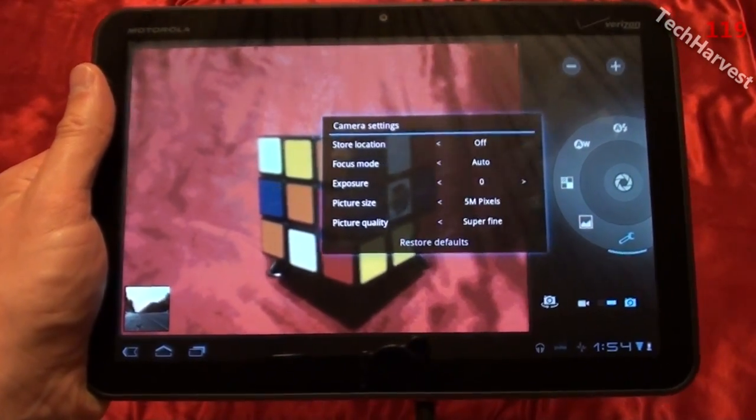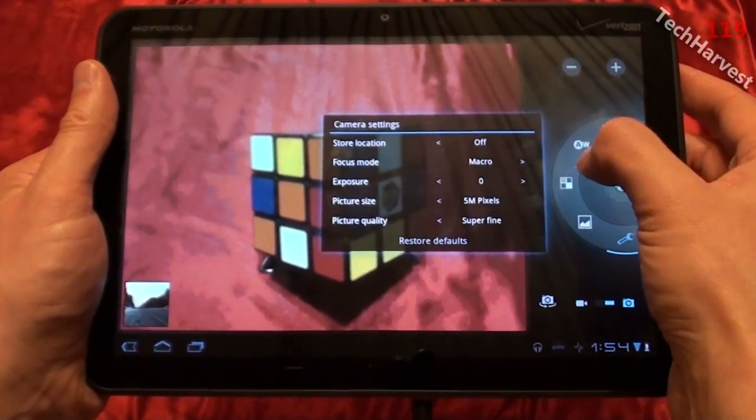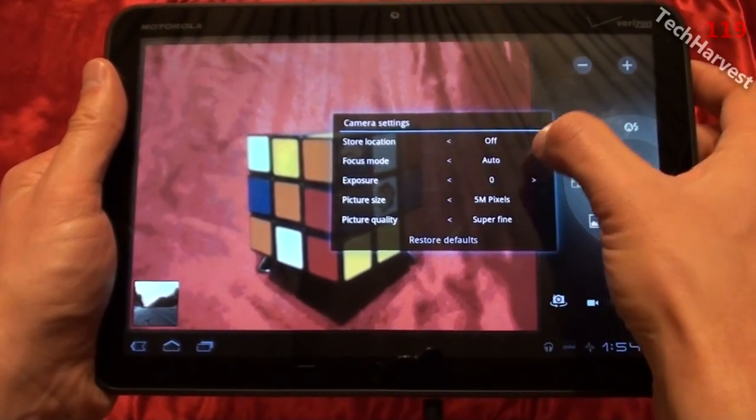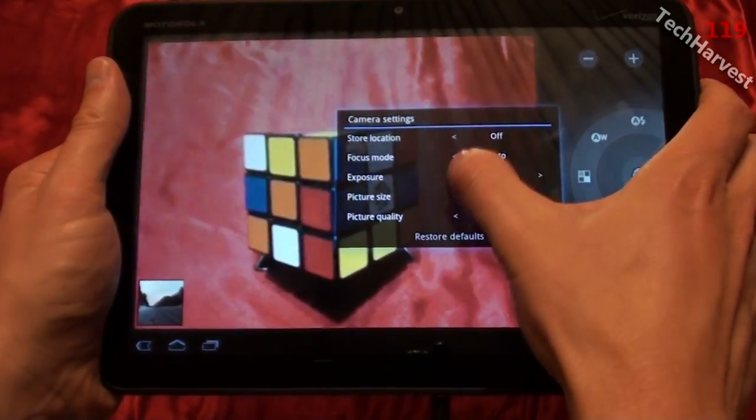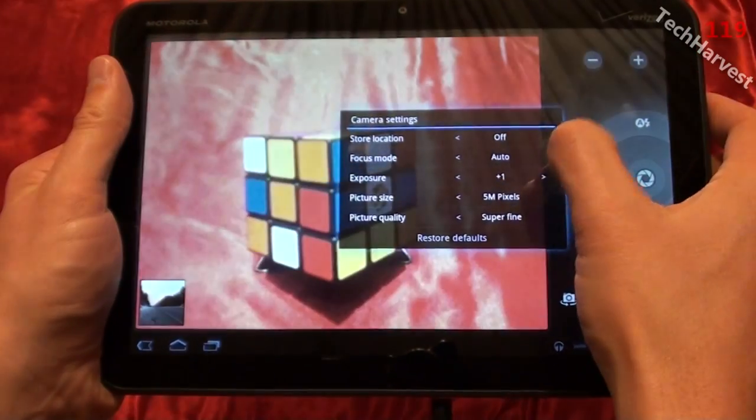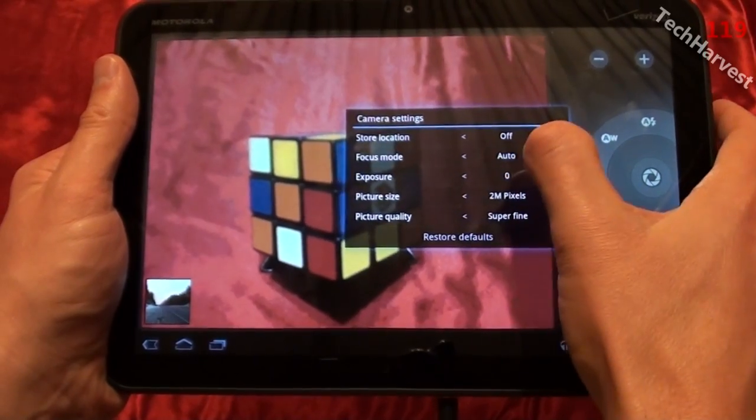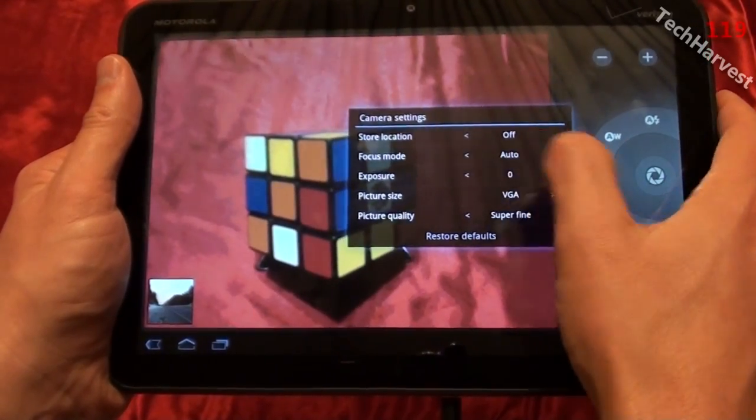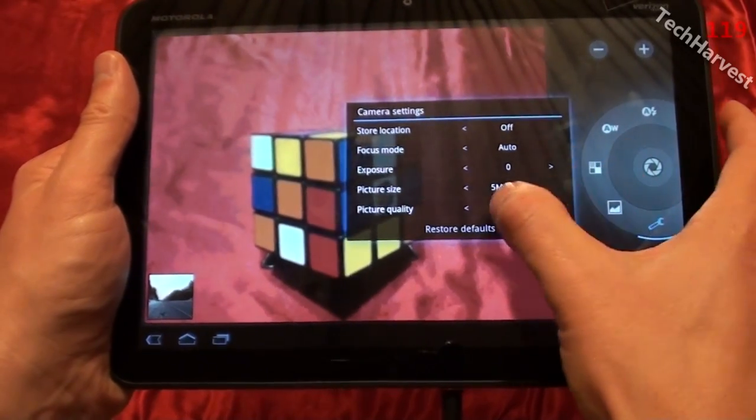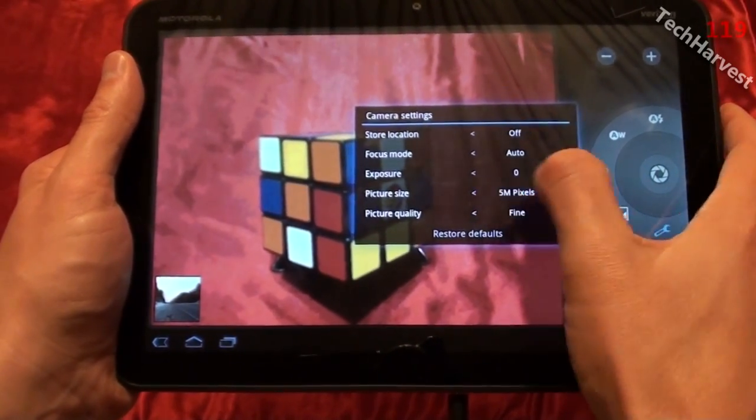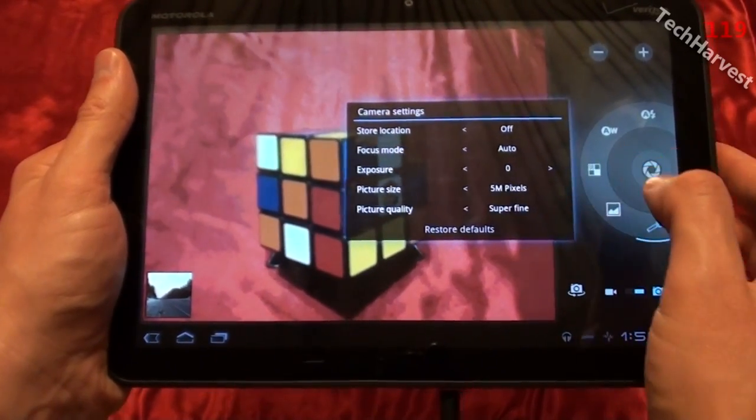You have a focus mode, auto, or you can do infinity, or macro. You have your exposure. You can go to 2 times or -2. Picture size 5 megapixels. You could do 3 megapixels. You could do 2. You could do 1, and you could do VGA. And then you have your picture quality: superfine, fine, normal. We're going to put it back to superfine.